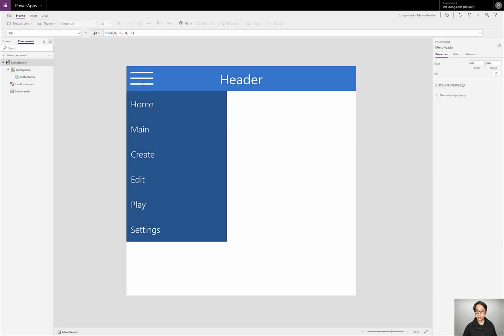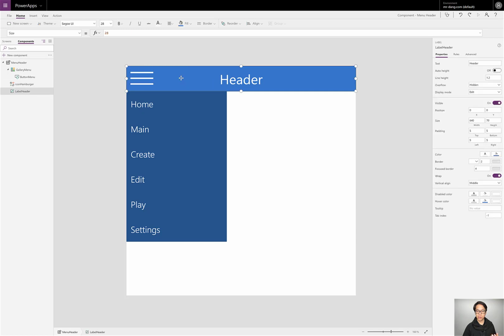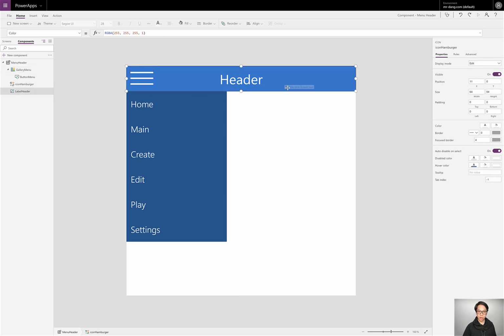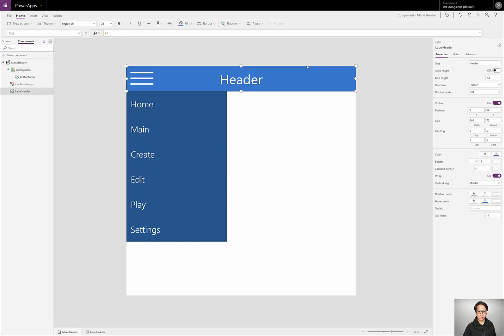In this menu header component, I have three parts: a hamburger icon, the header itself, and then the menu, which is actually a gallery. What I want to do is make everything move relatively to that header. So if I were to move this header, I want the other things to go with it.